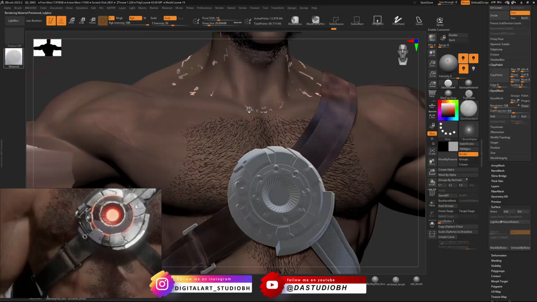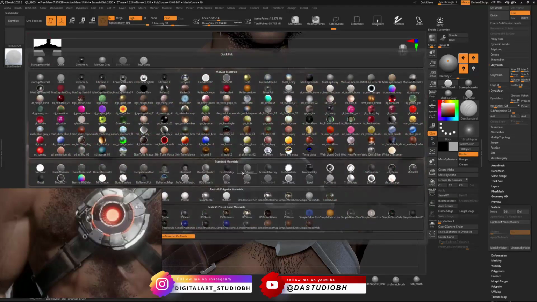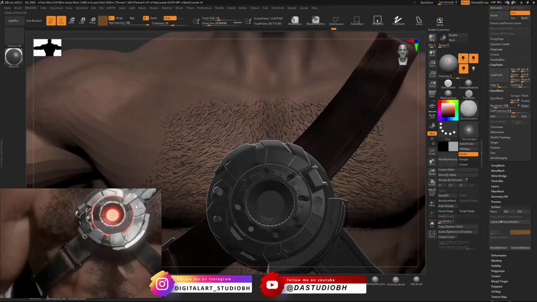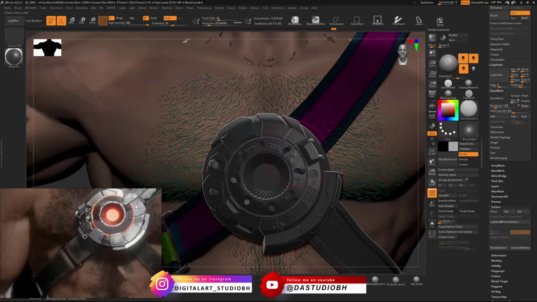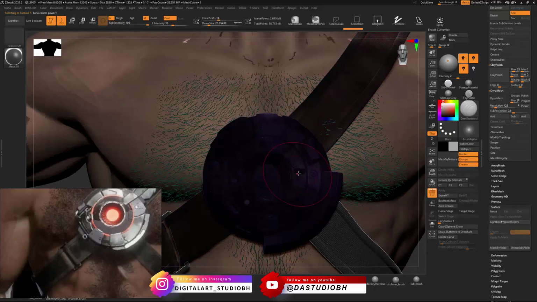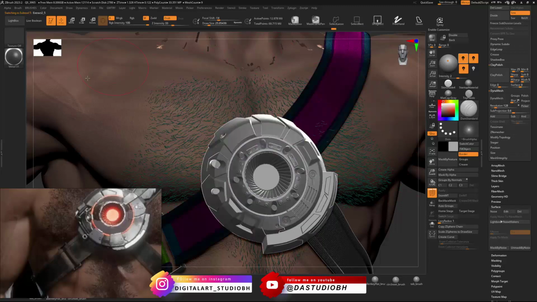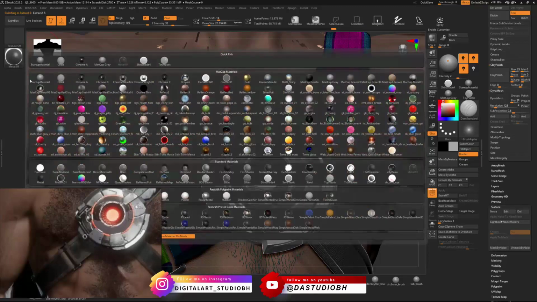Let me select for this one. Metal, this one, and go ahead, fill with that. Okay, that is selected. So we don't have any polygroups, so we won't be able to do anything with it. All right, now hold on one second.